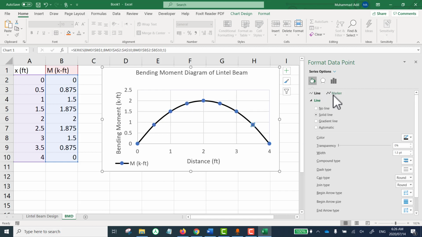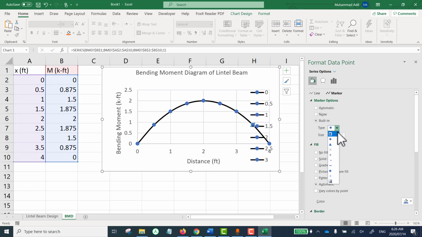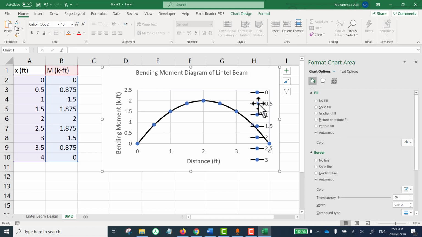These dots, if I want them as marker of the shape built-in triangle, which is not filled. So, sorry, I changed it in the legend. Let me delete the legend. So I just changed only one marker by mistake.